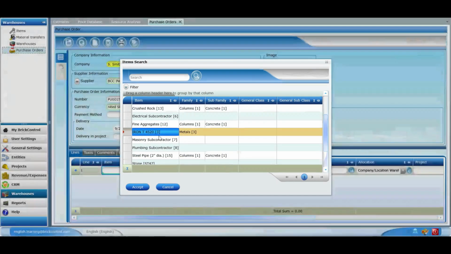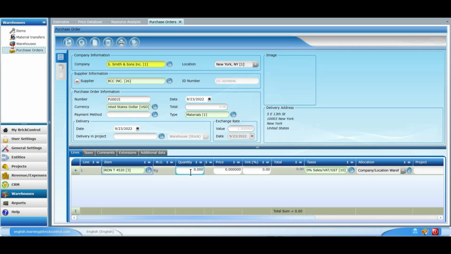In this case, we're going to select Iron. We can indicate any amount we want, for example, 15 kilograms. And let's suppose the cost per kilogram is 30 euros. In the taxes field, we're going to select 18%.